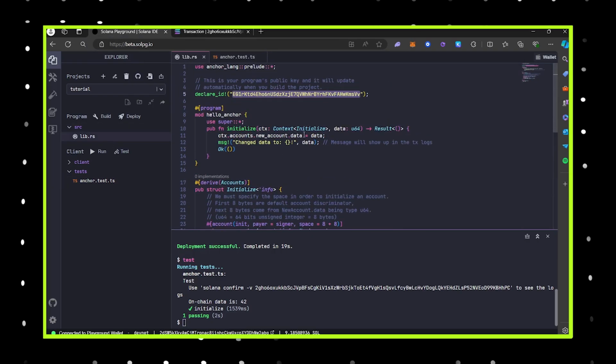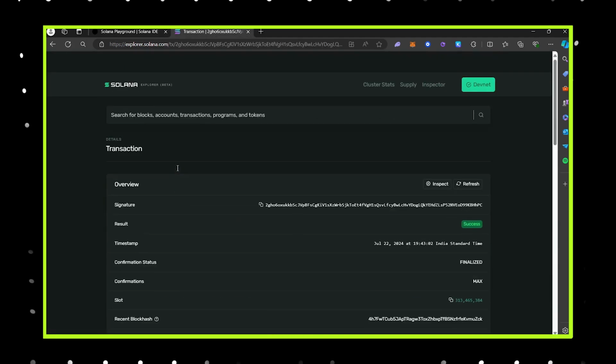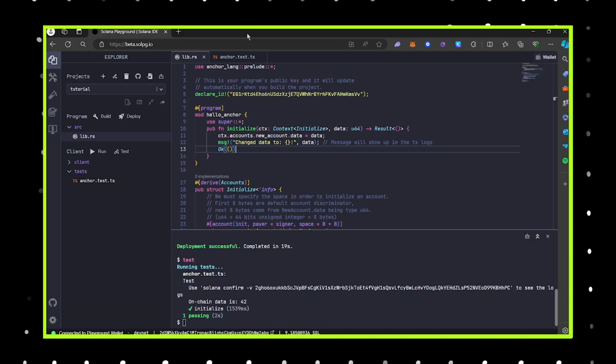Right. So congrats guys, you have deployed your first program on Solana with the help of Anchor and also tested it out.